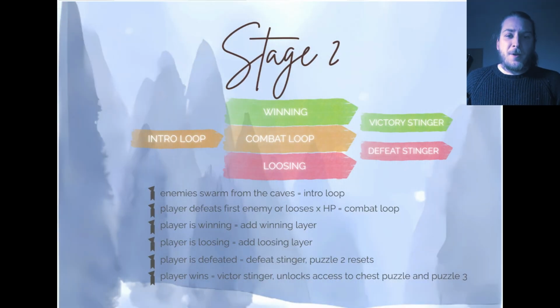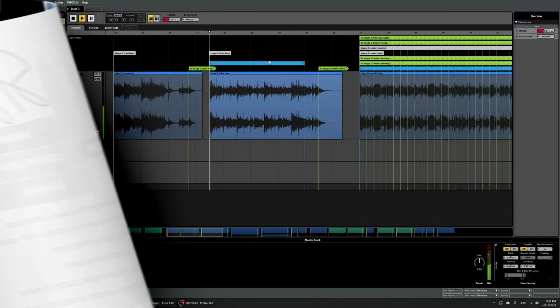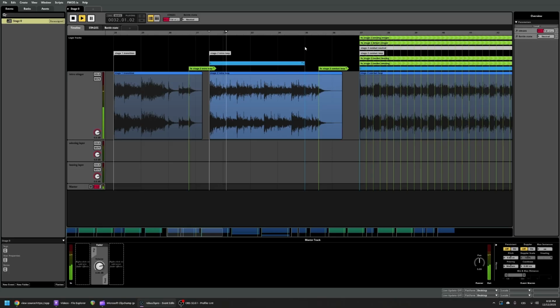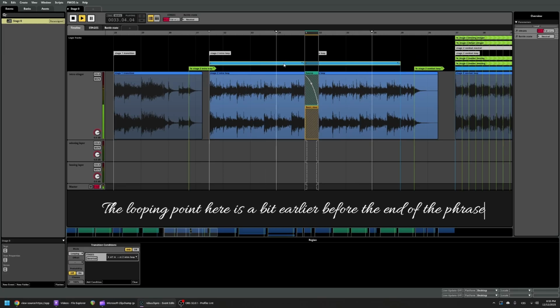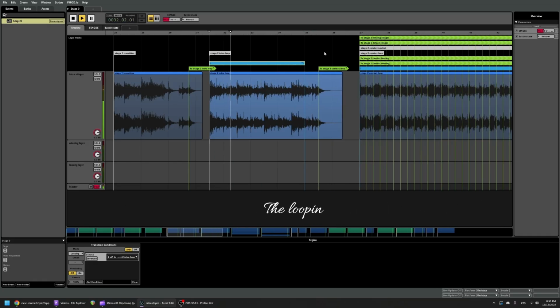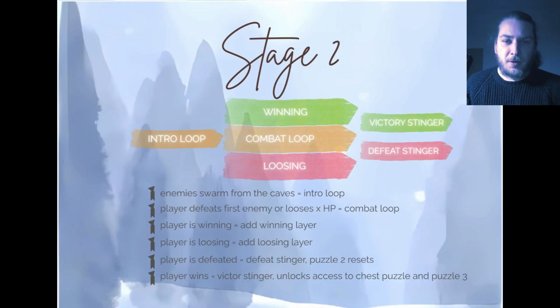The combat music here is very simple because I'll be making a dedicated video about combat music. So we start with an intro loop. And then as soon as the player defeats the first enemy, or he loses a certain amount of HP, we go into the combat loop.